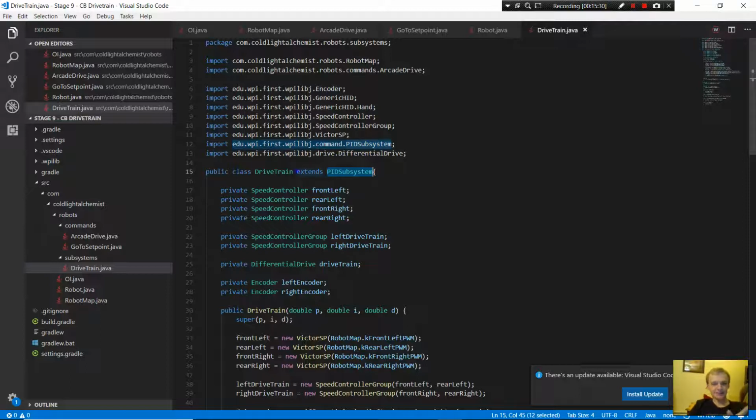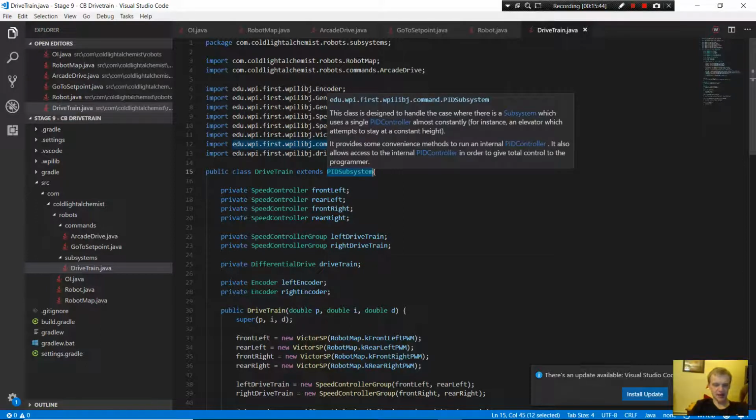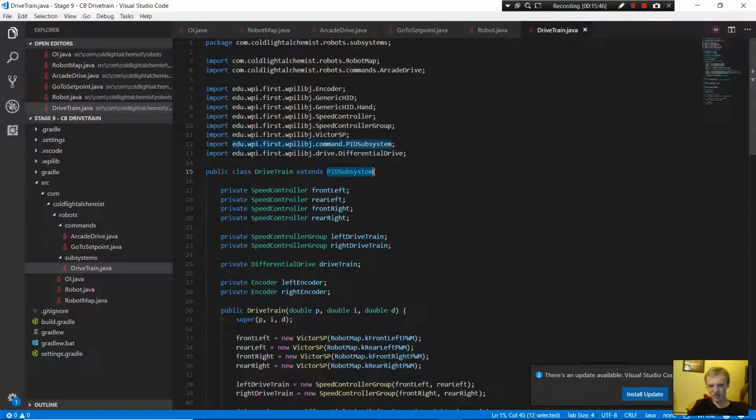You do need to put extends next to whatever is here for public class and then whatever your class name is. But you do need to put extends here, and then you need to say either subsystem or PID subsystem here. And you may get warned by Java that you need different things in order to get what you want to work. Just follow along with this video and most of them should be worked out by the end.